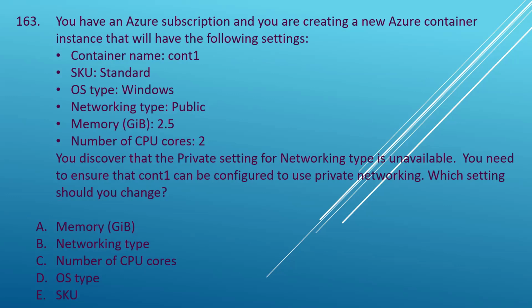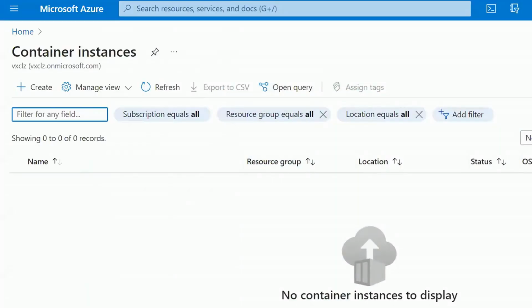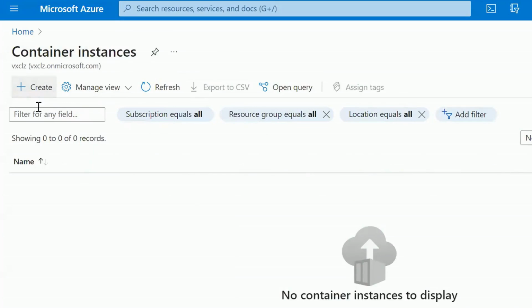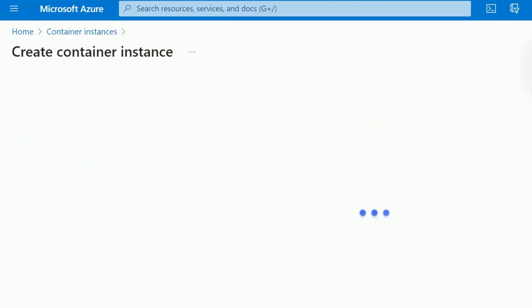In the options, it's mentioned that the networking type is currently set to public. Changing it to private will do the job. It will allow the container to use private networking instead of public networking. This change ensures that the container instance is not directly accessible from the internet and can only communicate with the private network. Folks, we are now in the Azure portal and we will try to create a container and see these settings by ourselves.